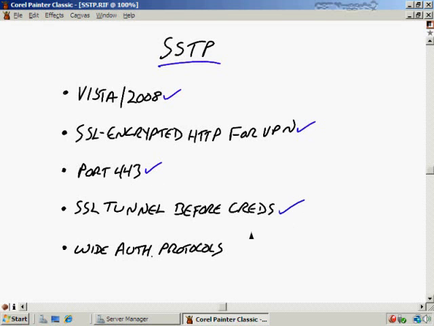And then you'll also have SSL tunneled before the credentials are sent. And what's good about that is that it makes it virtually impossible for someone to be able to intercept that network traffic and make sense out of the credentials that the user has sent along, because they're encapsulated in that SSL tunnel and it can't really be opened. Also, it does support wide authentication protocols such as the Extensible Authentication Protocol, also known as EAP. It also supports EAP-TLS, which is Transport Layer Security, or Protected Extensible Authentication Protocol, or PEAP-TLS, or MS-CHAP, which is the Microsoft Challenge Handshake Authentication Protocol version 2.